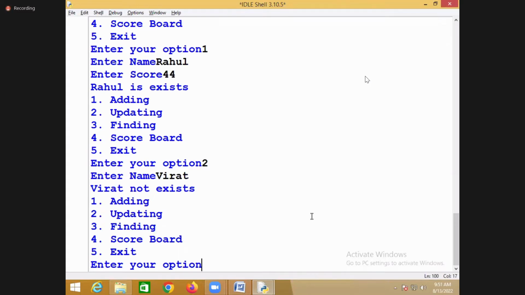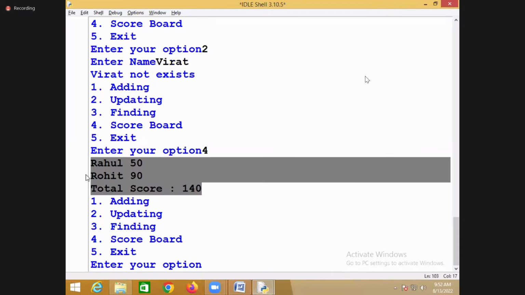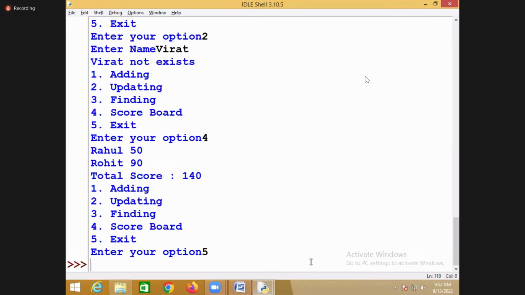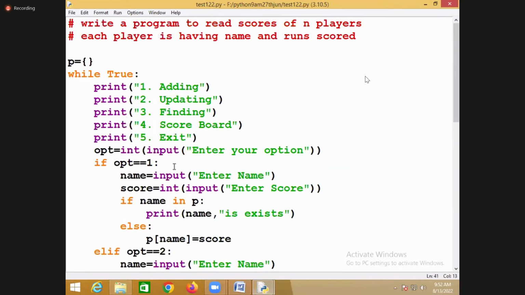So the fourth option is for what? Displaying the complete scoreboard. This is the player name and score, player name and score, and this is the total score. Now there is option 5. What is 5 for here? Exit. So in this, we are trying to do how many operations?